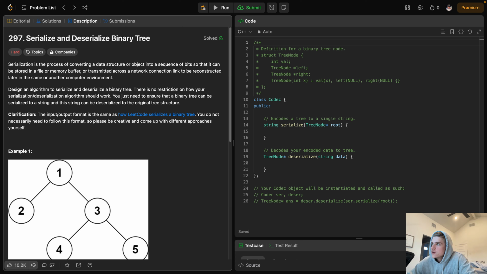It's another LeetCode video today. This one's called Serialize and Deserialize Binary Tree. So basically, they're going to give us a binary tree, and they want us to be able to serialize it, which basically means take the binary tree and put it into a string format.